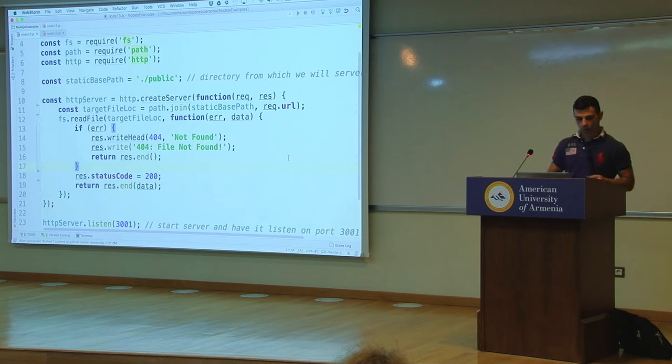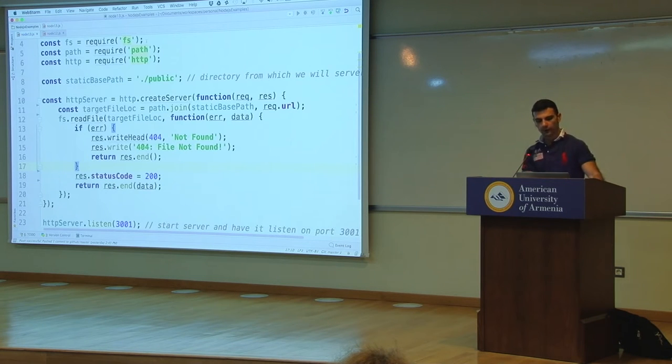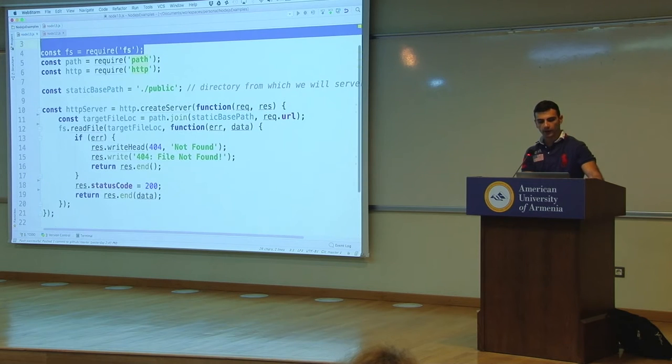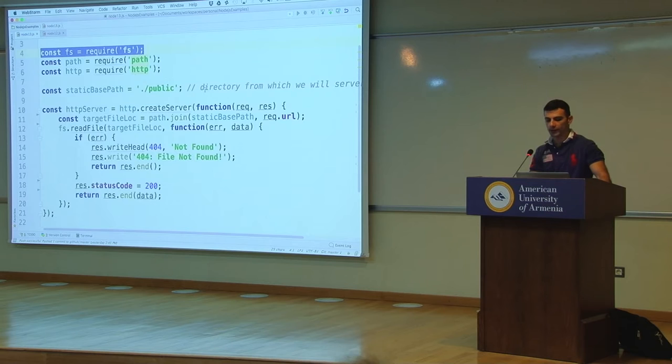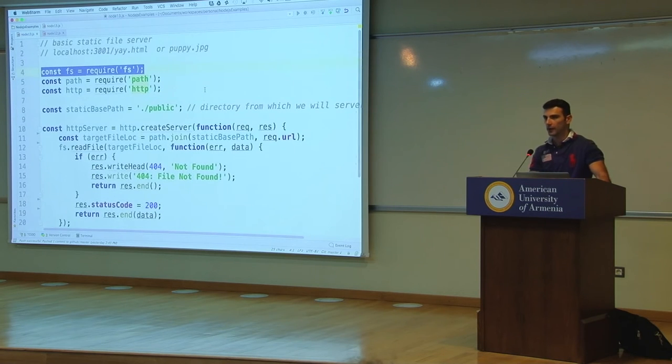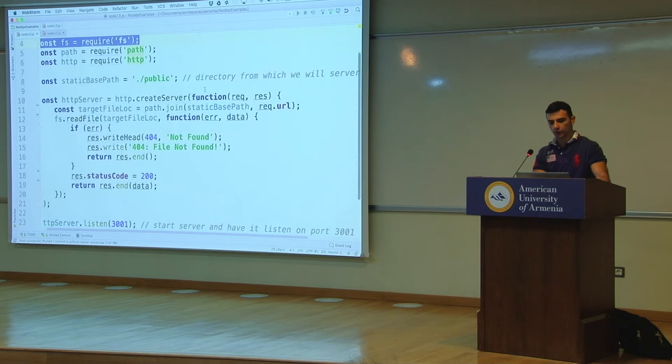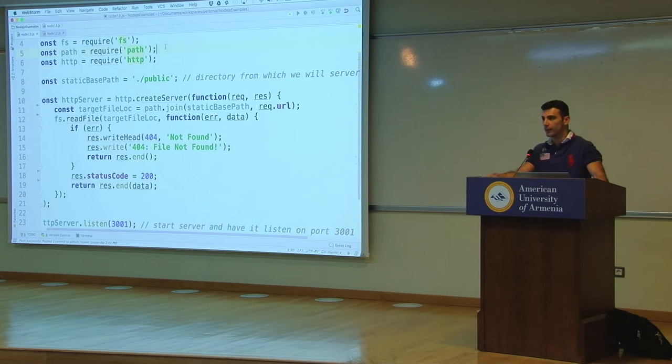So if you will recall, the first line of code requires a library, or pulls in a library called FS, which stands for file system, right? FS allows you access to the file system. So you can read files, write files, etc. Next, we have the path module, which allows us to work with paths. And then we have the HTTP module, which will allow us to make an HTTP server.